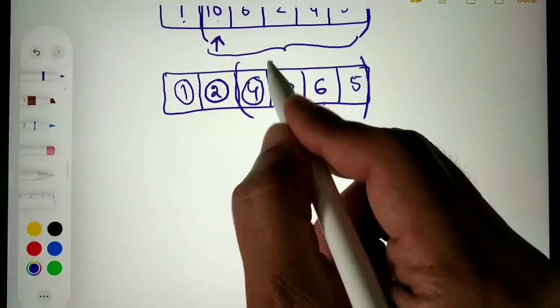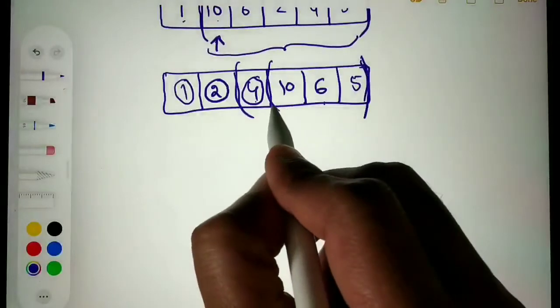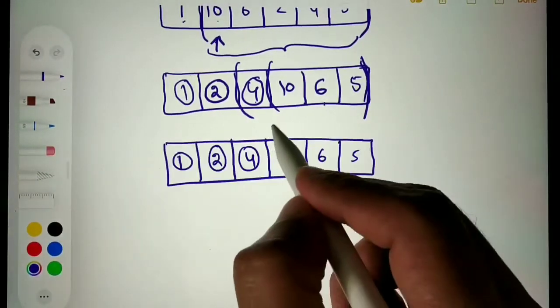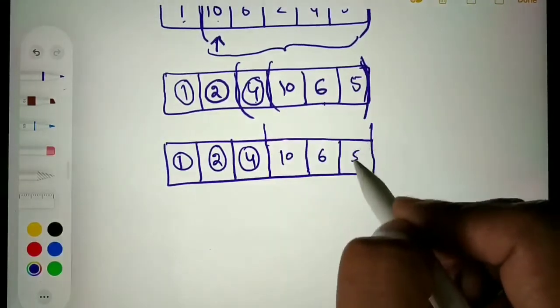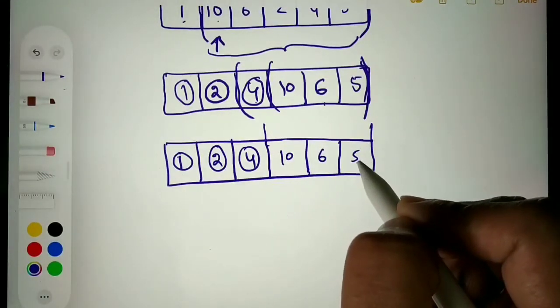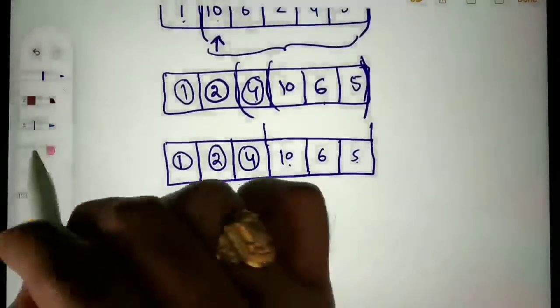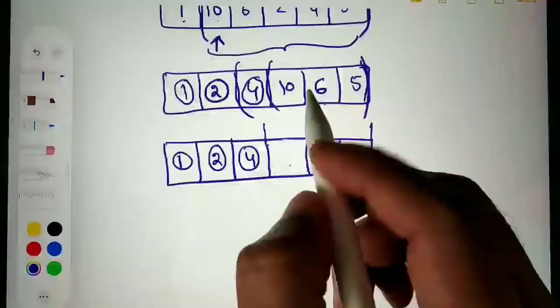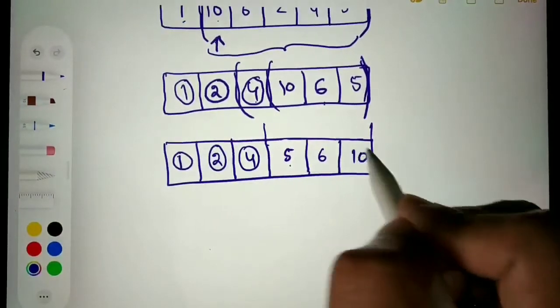Now the leftover array is this one. We will repeat the same. From here to here the minimum element is 5. That I will swap it with 10. 5 is coming here and 10 is coming here.